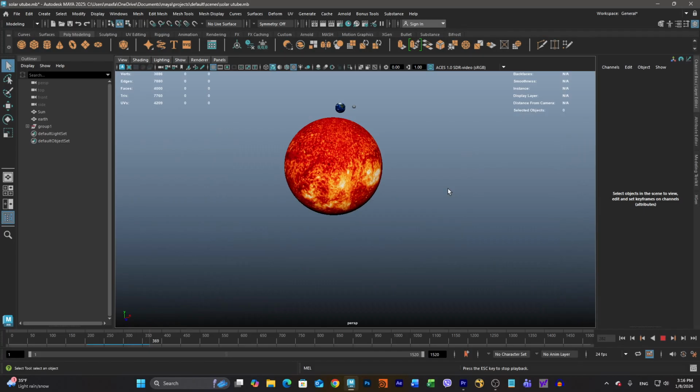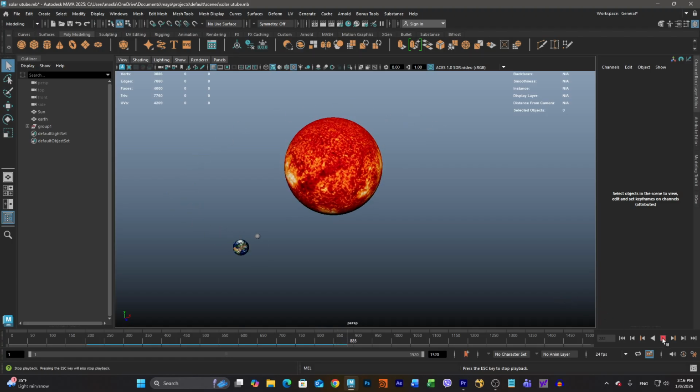So now we have the Earth orbiting the Sun and rotating around its y-axis, and the Sun rotating around its y-axis, and the Moon orbiting the Earth and rotating around its y-axis. And everything can be controlled separately.